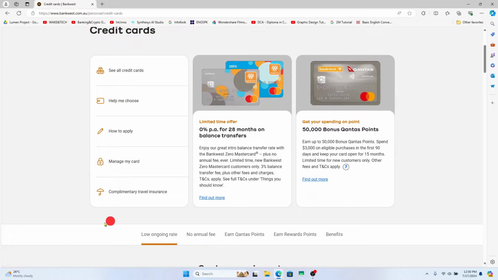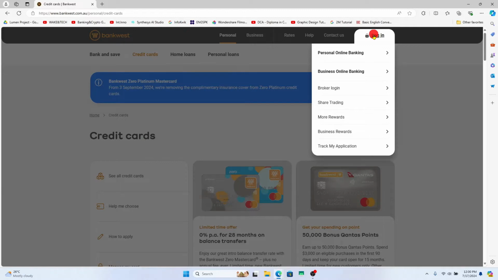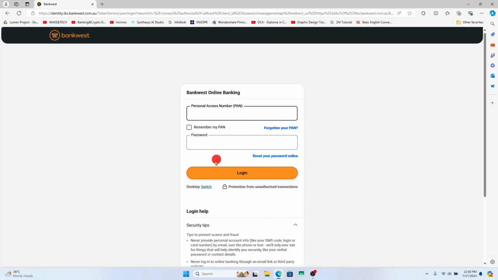Now if you don't already have a card, you can also proceed to applying it. And in order to log in, click on the login button at the top right corner. Then just choose your appropriate account and you will end up within the login portal. Just enter your personal access number followed by your account password. And after entering both of these, click on the login button and you will be logged in to your Bankwest online account.